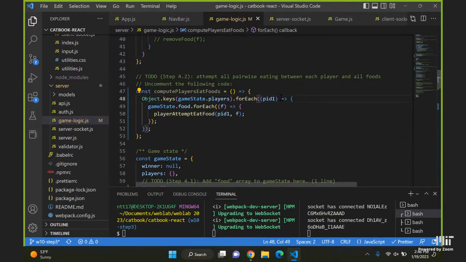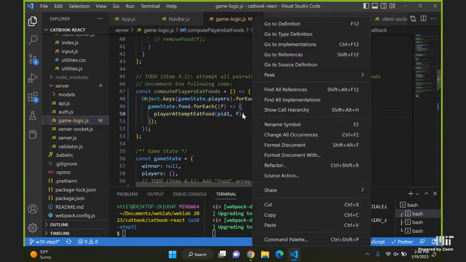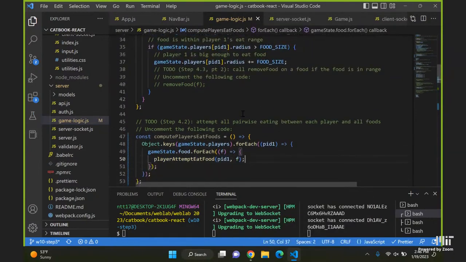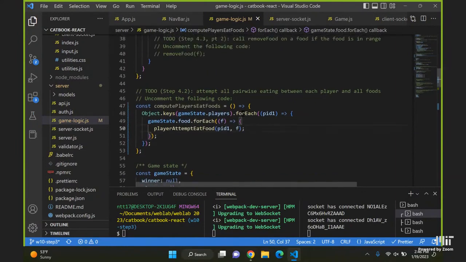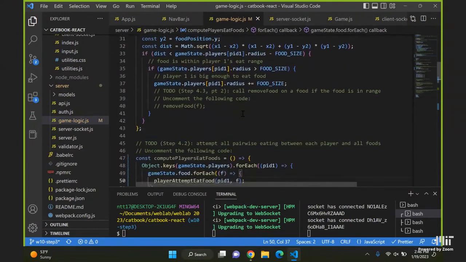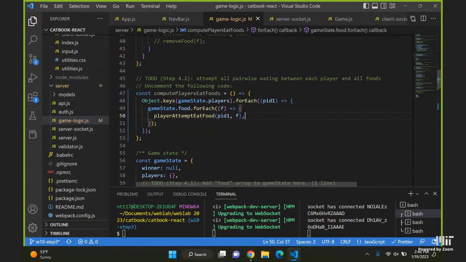So essentially what this code is doing is we're going to iterate over the players array in this case, and iterate over the foods array and use a helper function called player attempt to eat food to check if a player can eat the food, if it's big enough to eat the food or if it's in range to eat the food. Any questions about that? That was sort of complicated to understand. So any questions?